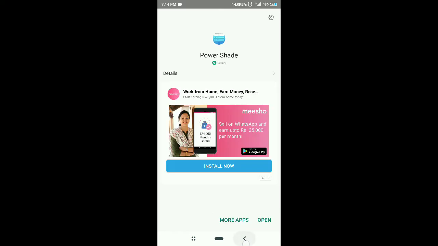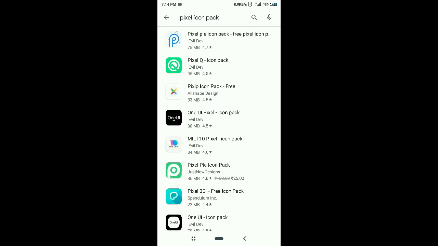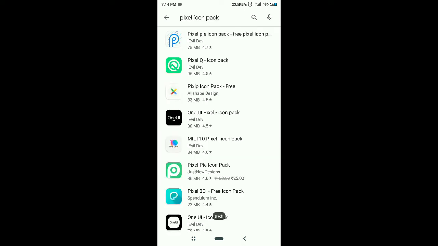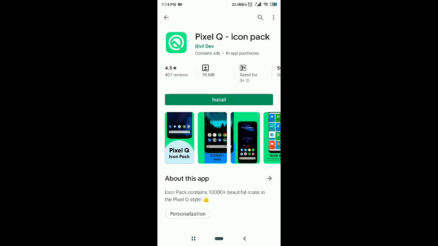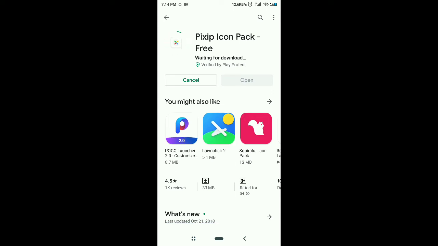So let's simply not open it, just go to the Play Store search bar and again search for Pixel Icon Pack. You can download any icon pack. You can download this Pixel Pie icon pack. You can also go back and download this Pixel Q icon pack. It will give you a look like the Android 10 icon pack. But I will download this Pixip icon pack because it is different from the Pixel icon pack but closer to the stock Android icon pack. And these all are the same. So you can download this also. You can also try this launcher because it's quite a better launcher because it gives you more customizable options.